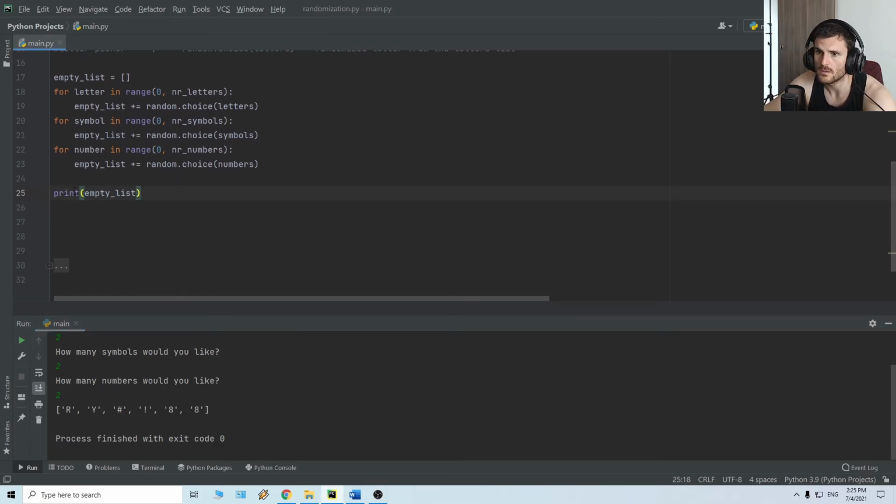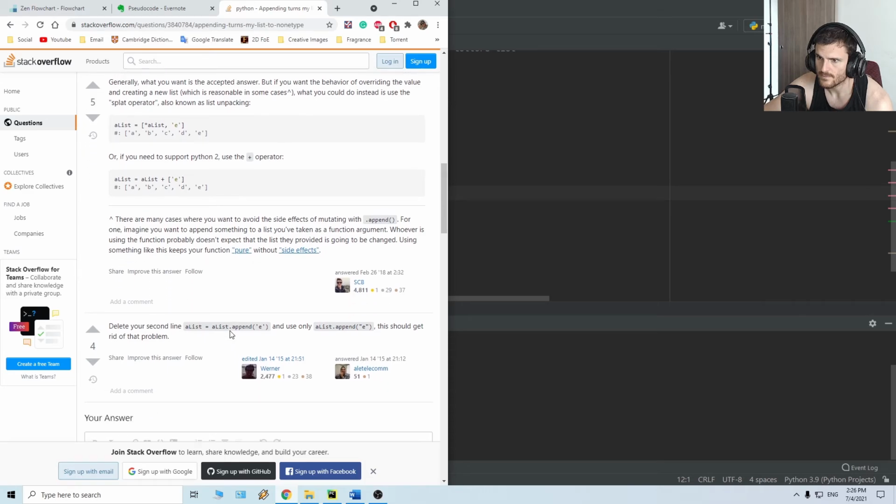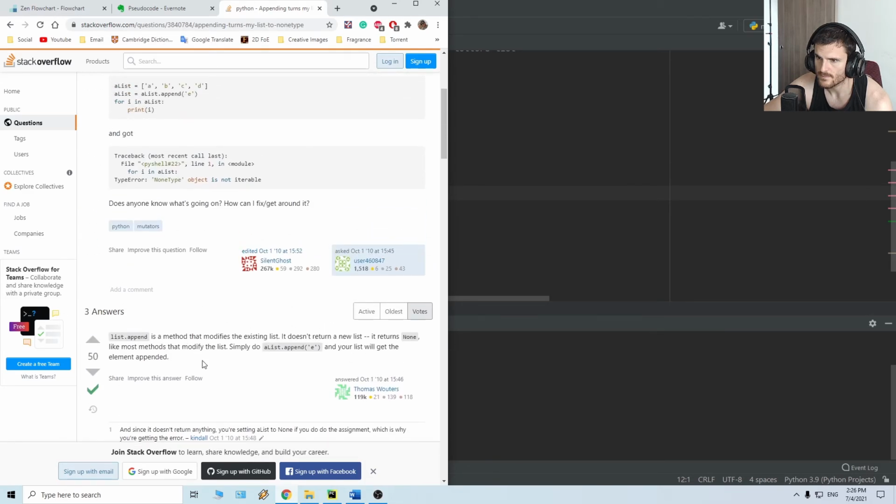Okay, let me random.shuffle the empty list. Why is it a NoneType? It's a NoneType again. It returns None, like most methods that modify the list, simply do append. I've done that.